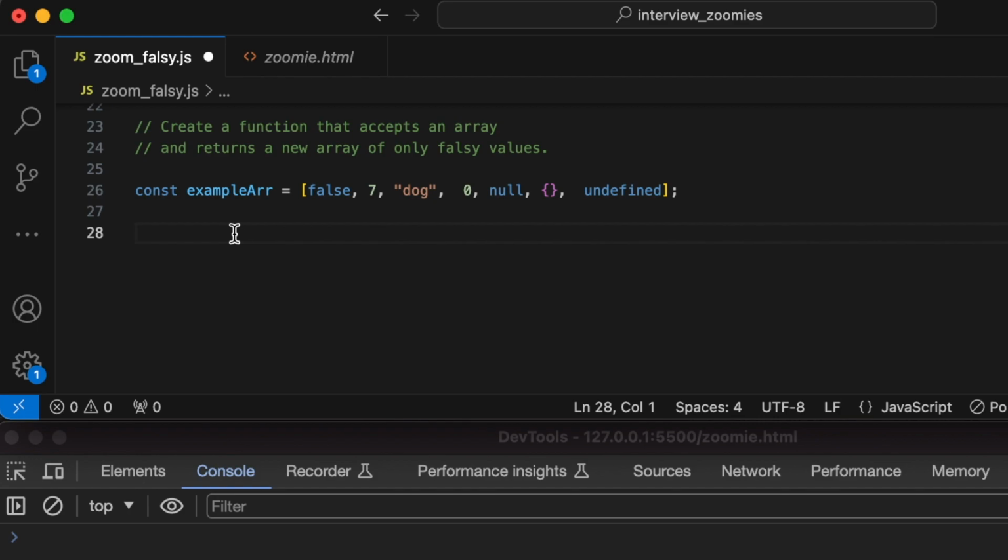Lastly, you might be asked to create a function that accepts an array and returns a new array of only falsy values. We've got an example array up here for starters, and we can utilize the filter method on the array. Where this might get tricky is remembering how to use filter. So remember, filter accepts a callback, and it only includes values into the resulting array if the element that is passed into the callback causes the callback to return true.